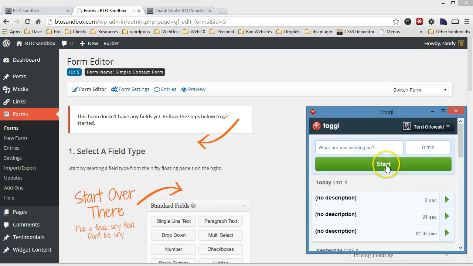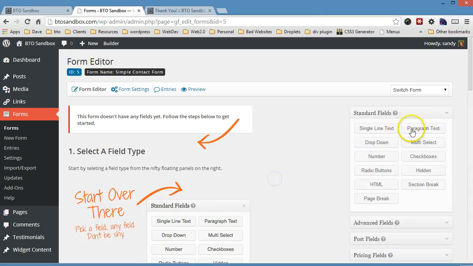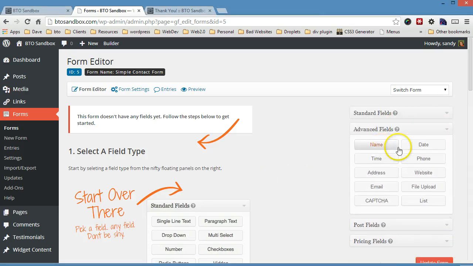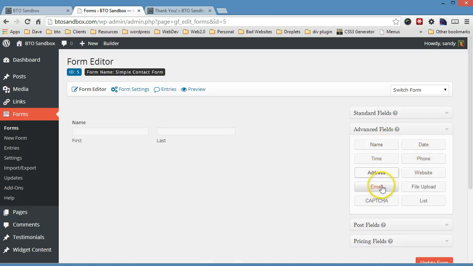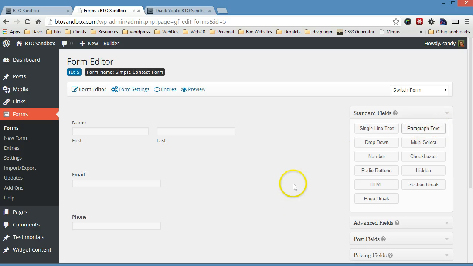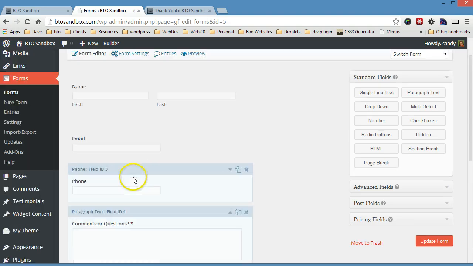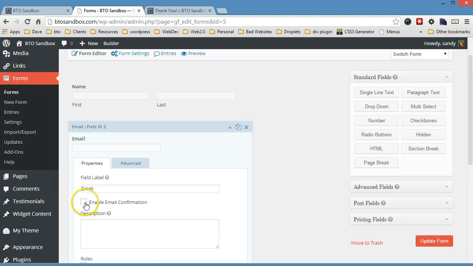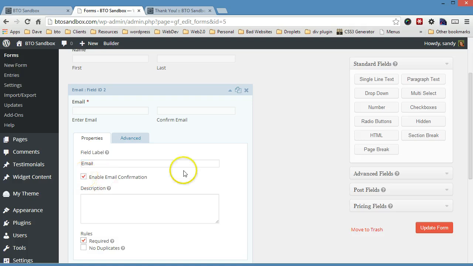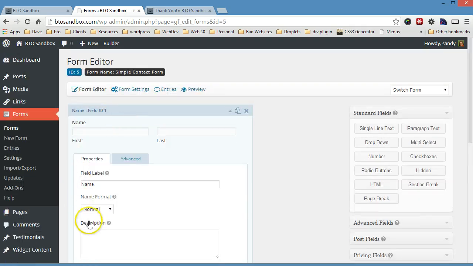So start our timer, and I want name, address, email, phone, and we'll leave some room for paragraph. This is going to be our comments or questions field. We're going to make that required. We're going to make email required and put in an email confirmation, and we're going to make name required.